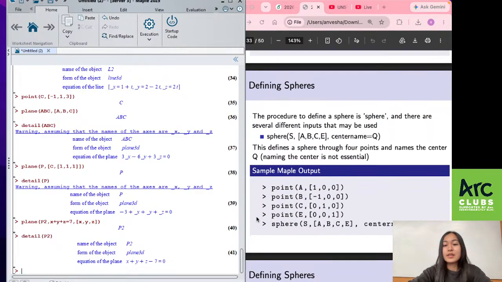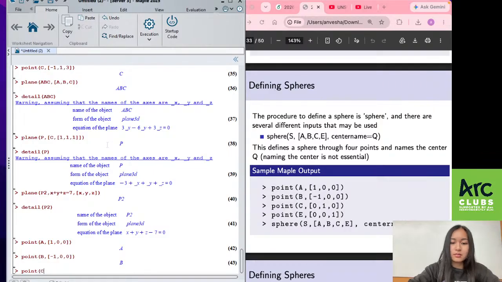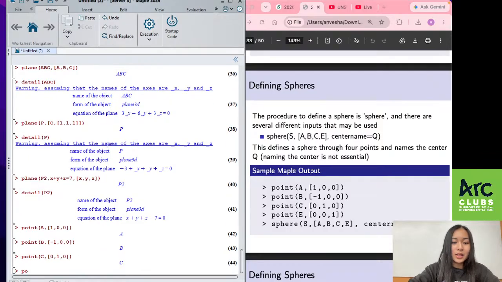Furthermore, we can also define spheres. To define spheres, there's 2 main ways that Maple allows us to define spheres. The first way is when we give it 4 different points. So let's say I'm just going to re-establish points A, B, and C and change them around. Let's say point A is 1, 0, 0. Point B is -1, 0, 0. Point C is 0, 1, 0. And point E is 0, 0, 1.